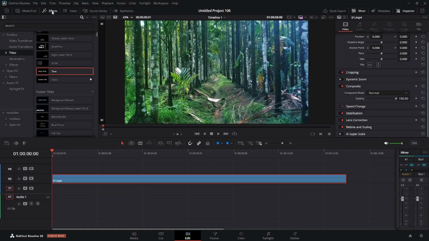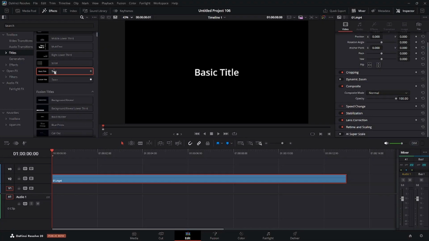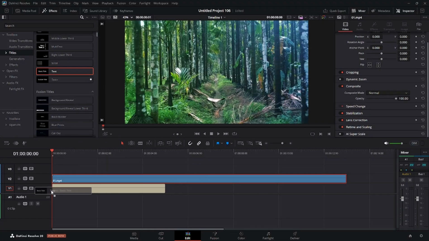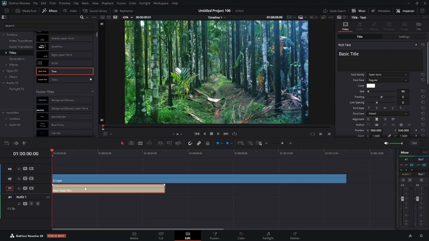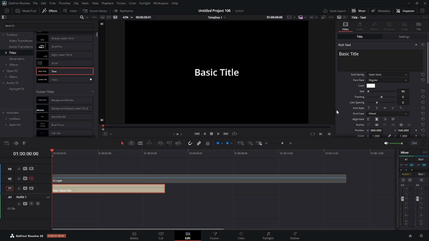I'm going to go to the effects text. We're going to drag a text in. We're going to highlight that text. We're going to disable this video track so we can see what we're typing in here. I'm going to type woods. You can type whatever you want.